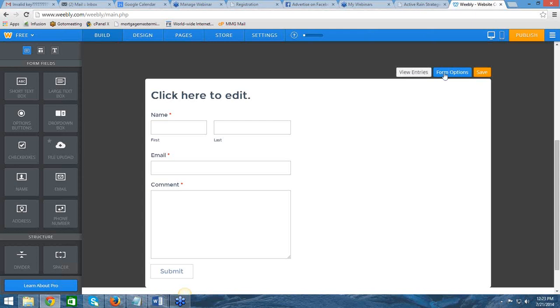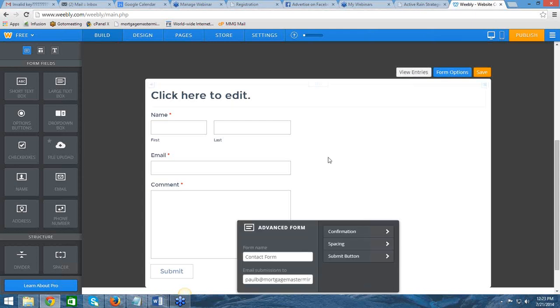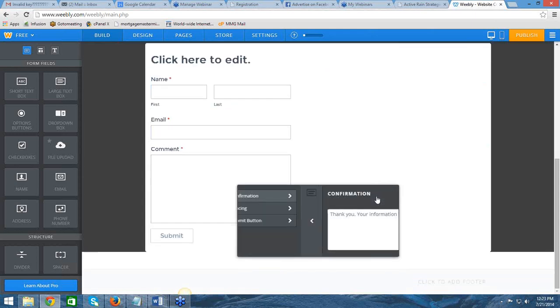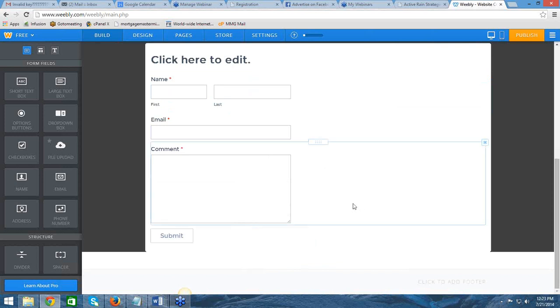So then I can view entries. I can do form options where I can set up my confirmation, or what they see in my confirmation, and all that wonderful stuff. So that's where I'm assuming Jeff is setting up his.